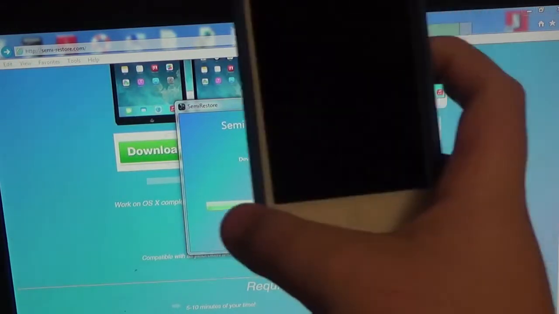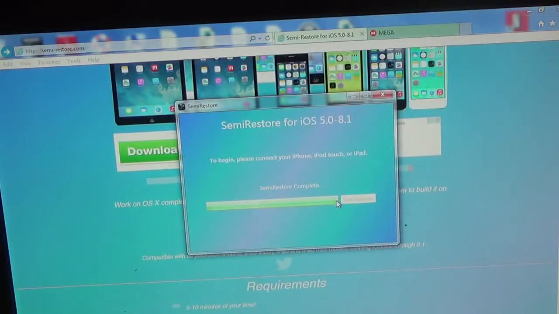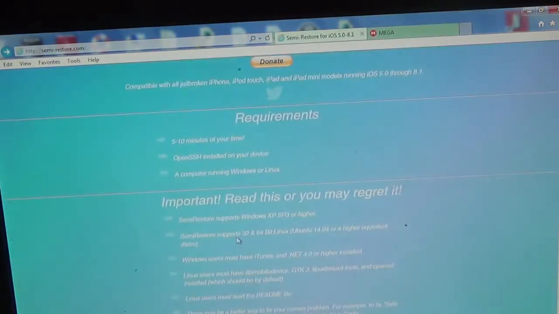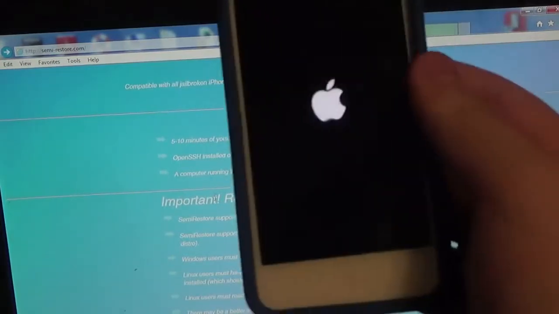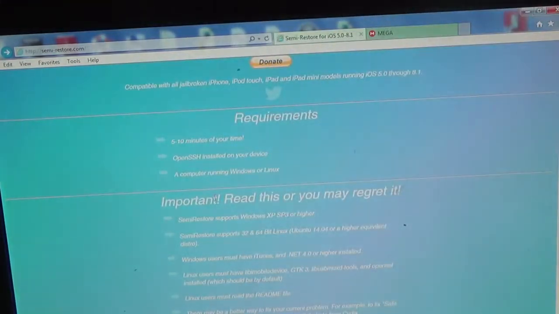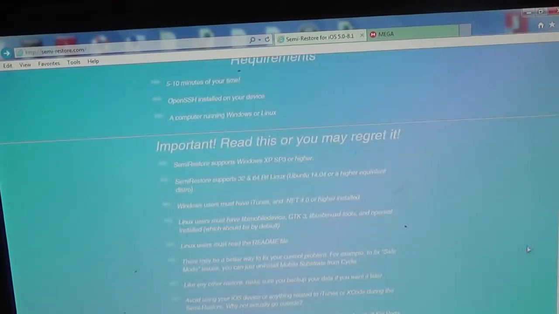And my device should be rebooting in just a second. I'll go ahead and show that when it does that. So let's see what else it requires. So important, it needs Windows XP, and you can see now my device is rebooting. So that was fairly simple because I didn't have much data on my iPod.